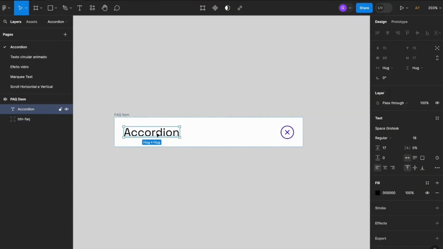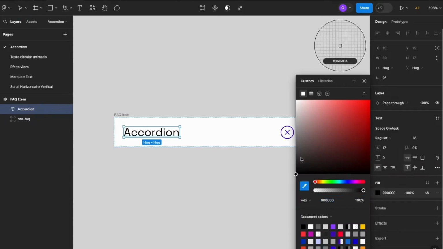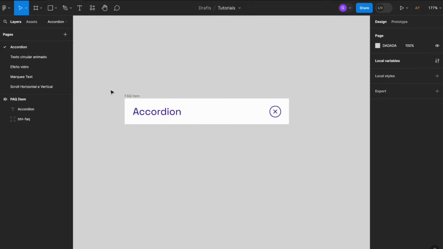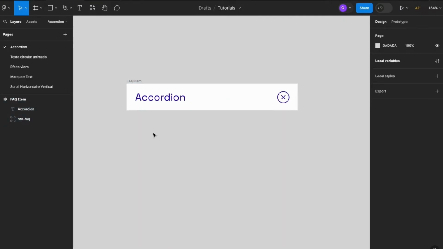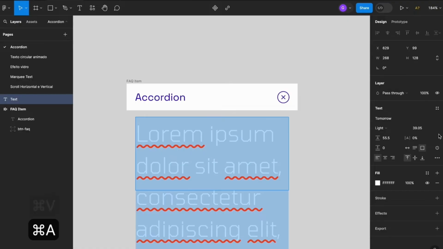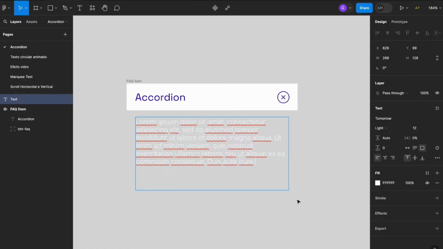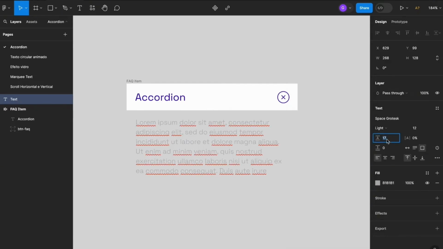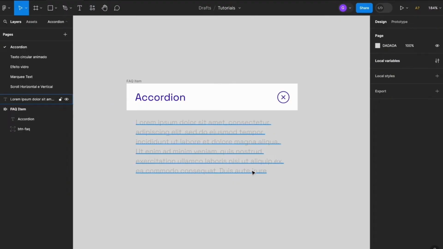All right, I'll also change the color of this text to match the color of our icon. Perfect. We have the first part of our accordion. Let's start creating the content for this accordion. I'll select the text tool again and create a text box roughly this size, and put some placeholder text for our content. All right, we have our content.